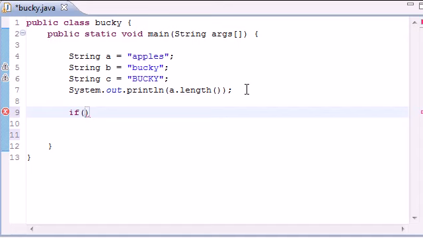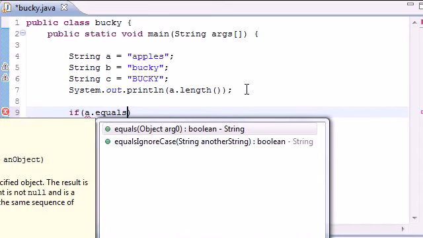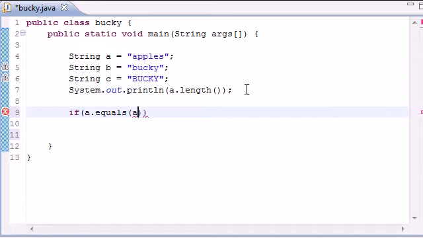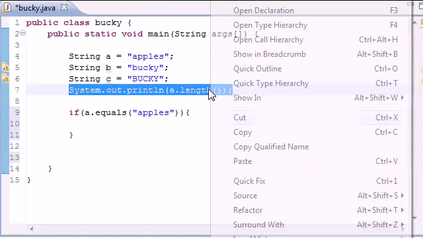So here's what you do. Put A, which is apples, dot equals, and then in your equals you write what you want it to equal. If A equals apples, which it does, what do we want to do? Just go ahead and put system out, let's just copy this. System out print line.